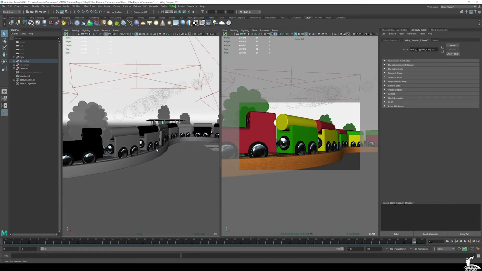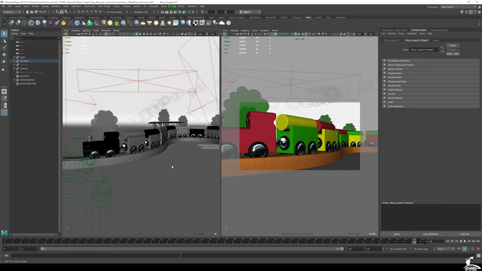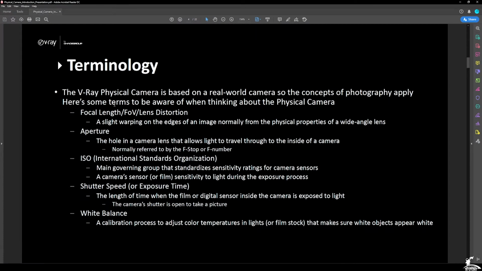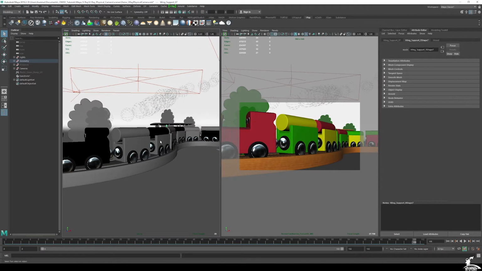All right. So right off the bat, I want to make sure that we understand the goal here. So if I jump over here, this is key terminology that we're going to be focusing on, and this is some really great V-Ray documentation here. Again, we're going to be focusing on focal length, aperture, ISO, shutter speed, and white balance. The first thing that we're going to cover is focal length and how that affects our initial scene setup.